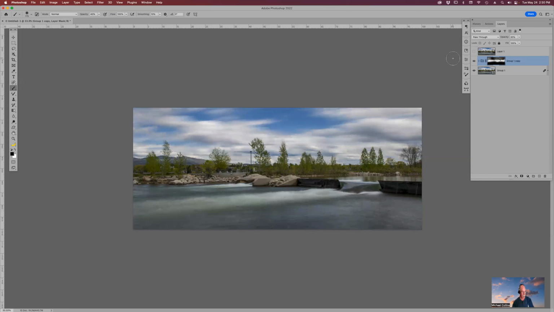Like they say in Photoshop, there's 10 different ways to do everything.